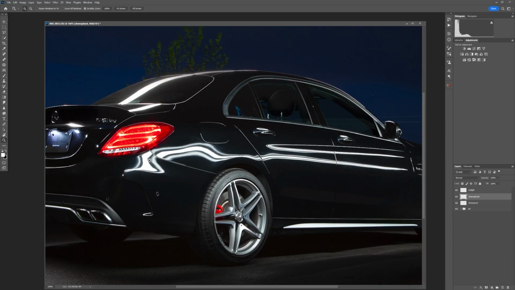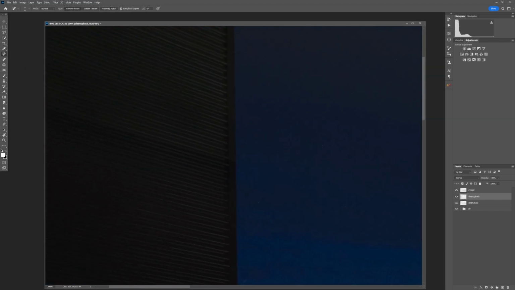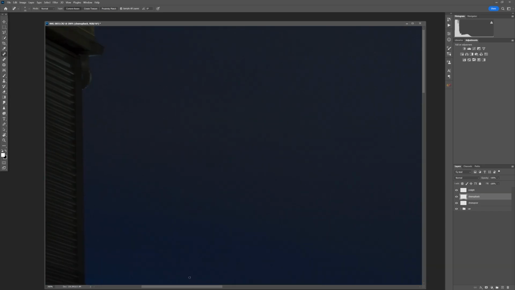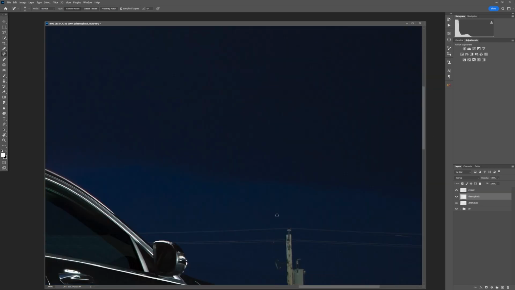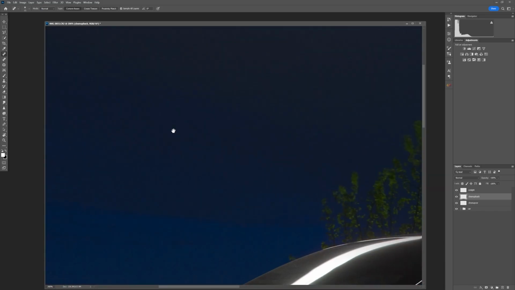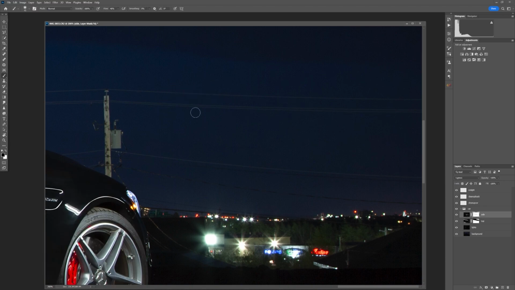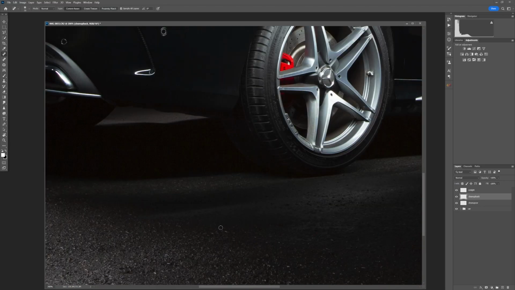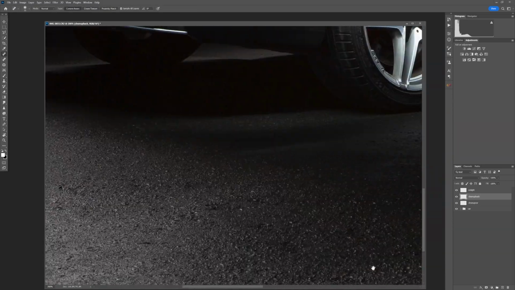There's little bits of dust and sensor stuff here, so we'll just quickly go through this. But I did take some time going through this cleanup because there are little bits. Now, unless you're zoomed in completely, you probably won't notice a lot of them, but it does make a difference. Especially with the ground here, some of these areas are just easy to clean up and it makes the photo look so much cleaner by taking the time to clean up some of the background blemishes.